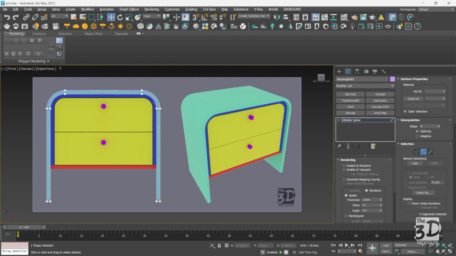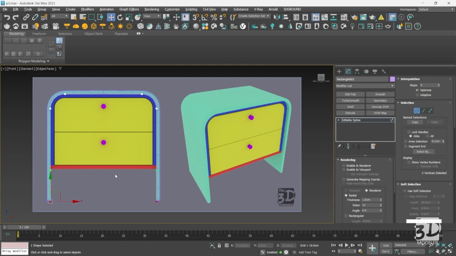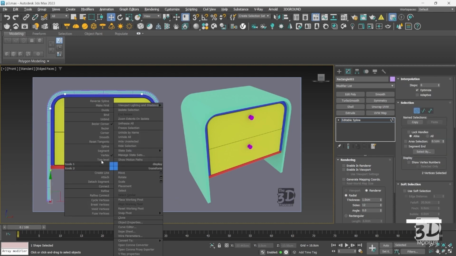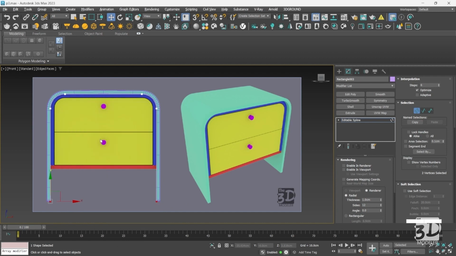Then go to the segment mode, select these segments like this. Then Ctrl I to invert select, then delete these segments, then go to the vertex mode, select those vertices, right click, convert them from Bezier corner to corner, then move them upward like this.